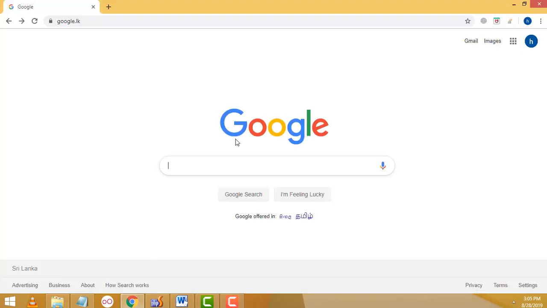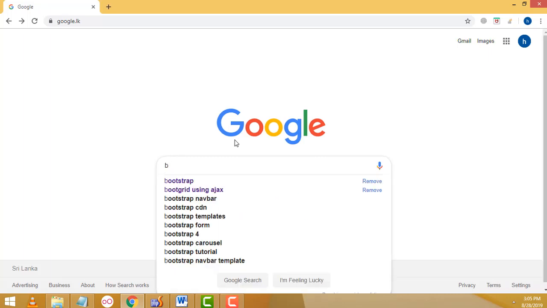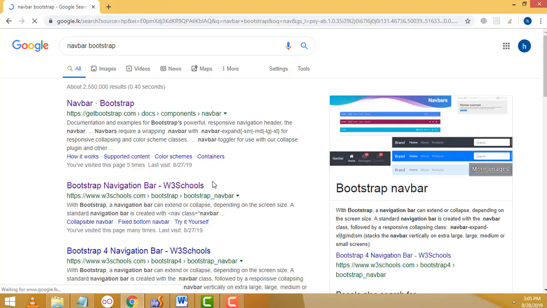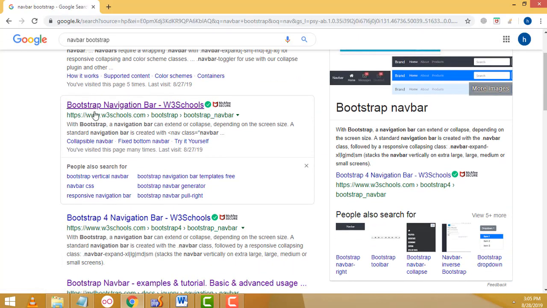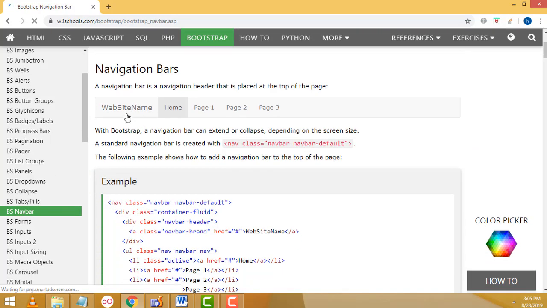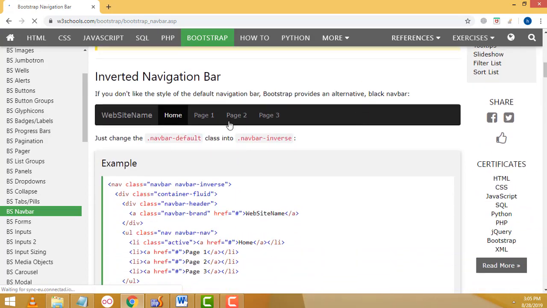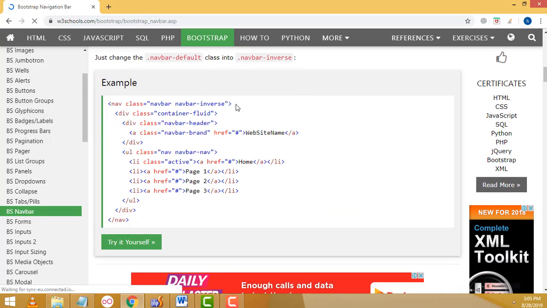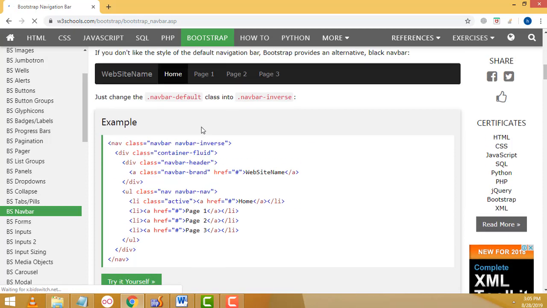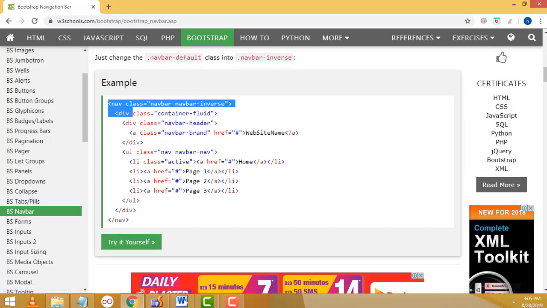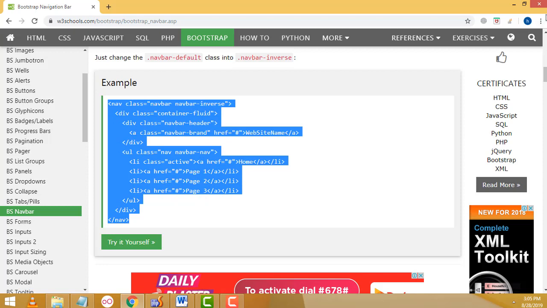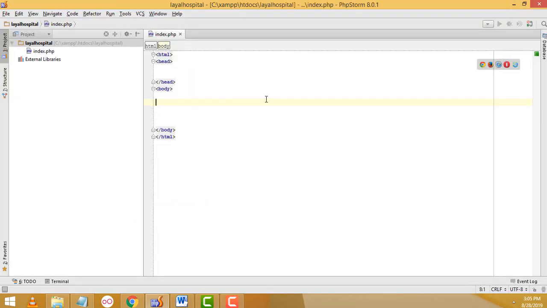So let's go to Google. I am going to type navbar bootstrap. Now you have to go to the W3Schools link. Here you can find the navbar looking like this. This is nice, so I am going to copy this one. Ctrl C to copy, Ctrl V to paste inside the body tag.